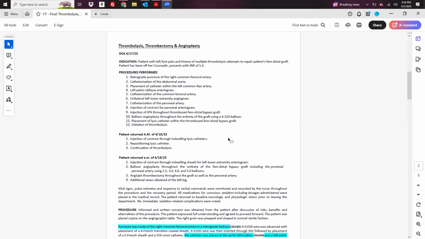And then on the last day, again, the patient comes back, we have follow-up imaging. The physician then performs an angioplasty throughout the fem-distal bypass graft, also the proximal peroneal, and then an AngioJet thrombectomy is performed, and then there are additional views obtained of the left leg following the procedure.